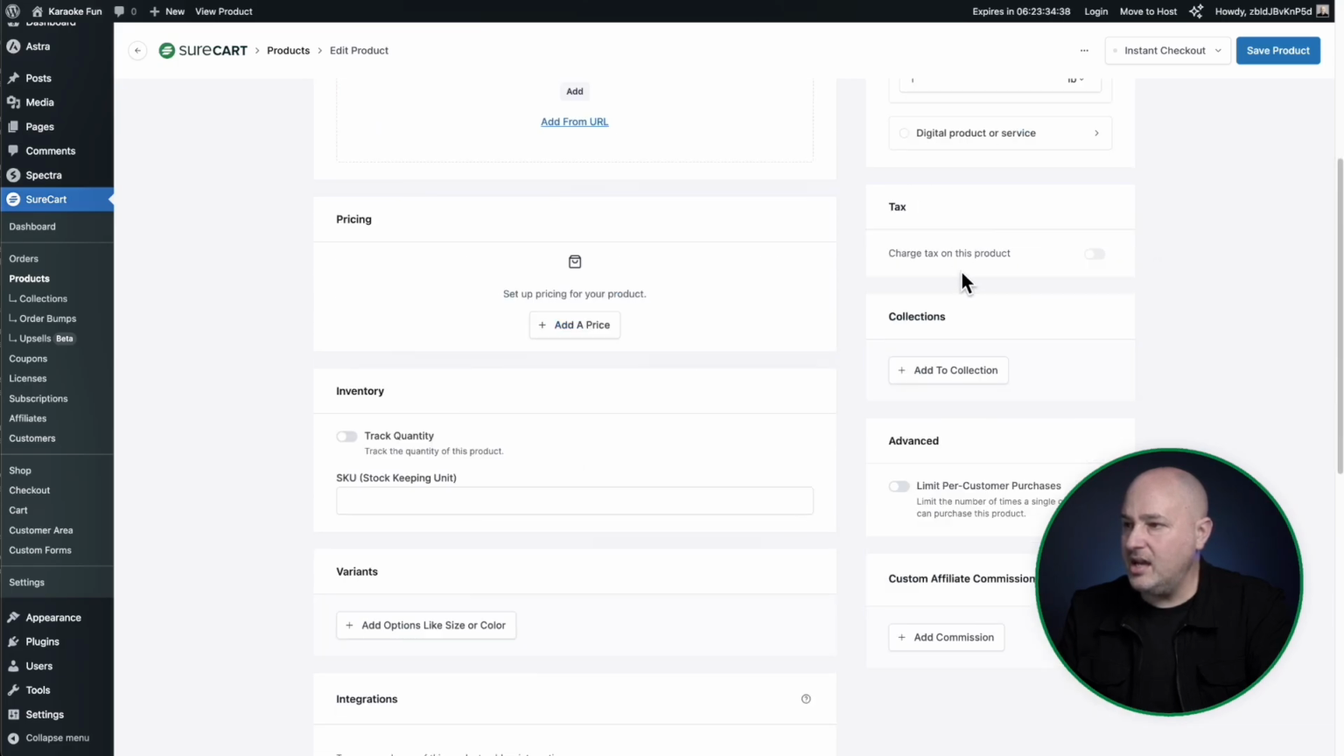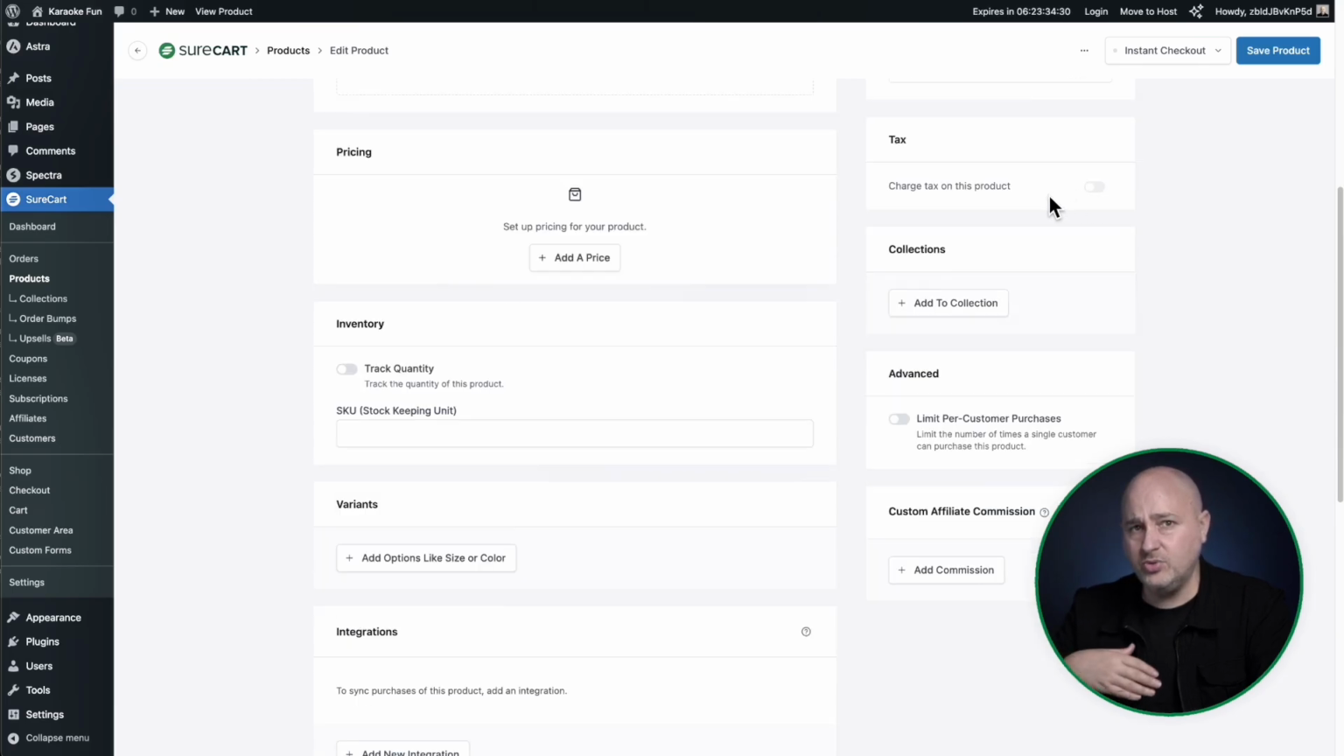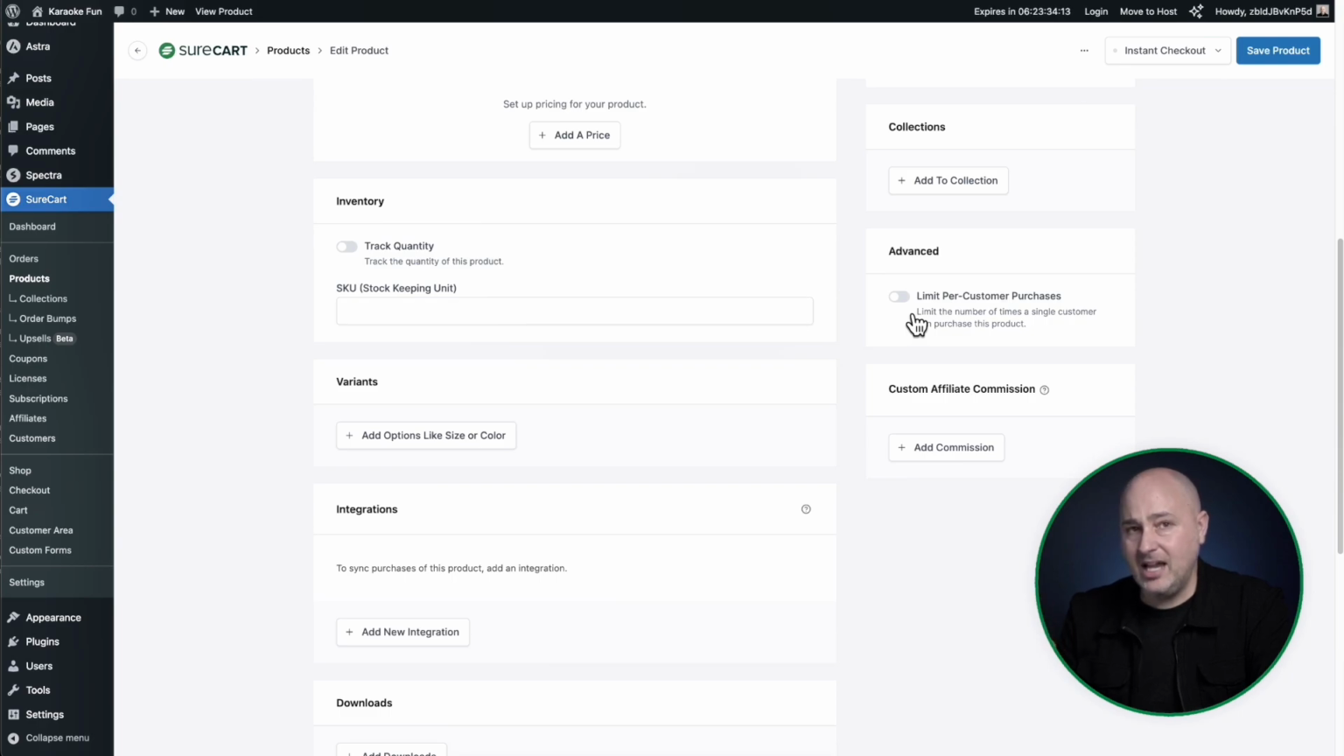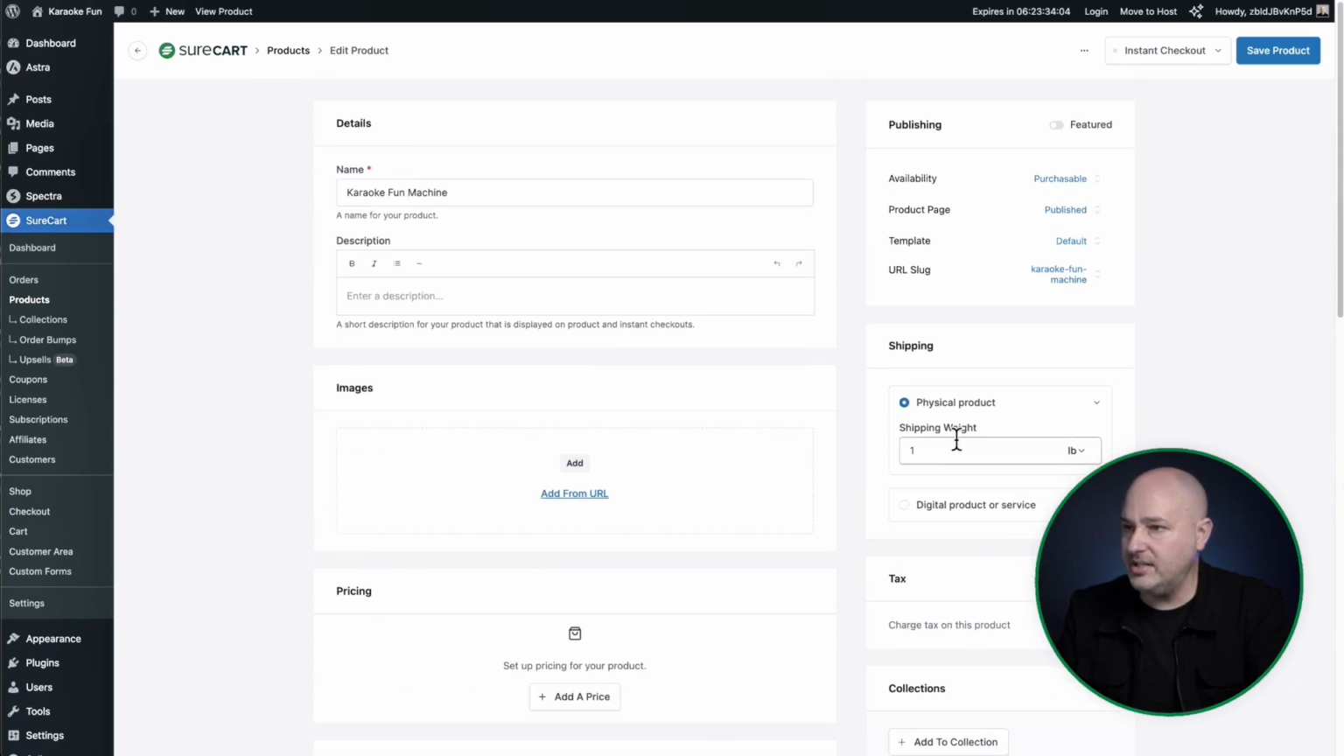And then is there tax to be charged on this product? We'll cover tax later. But this is nice because if you are charging tax, but maybe not charging tax on this product because it doesn't need to be taxed, you have the option right here. Collections are like categories. So if you want to group your products together, then we have an option here to limit how many times a customer can actually purchase this product. And then if you're using the affiliate platform, this is some options for it there.